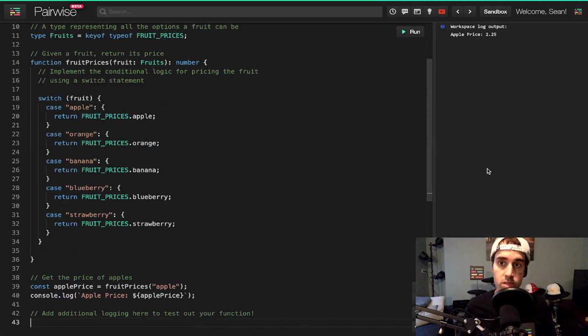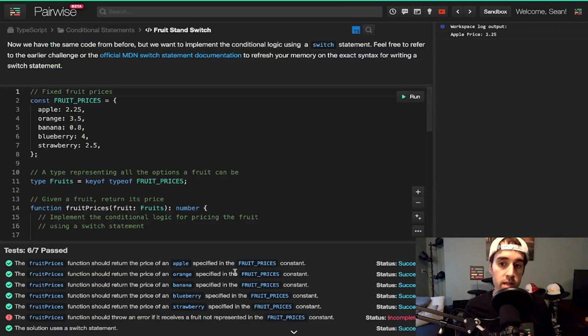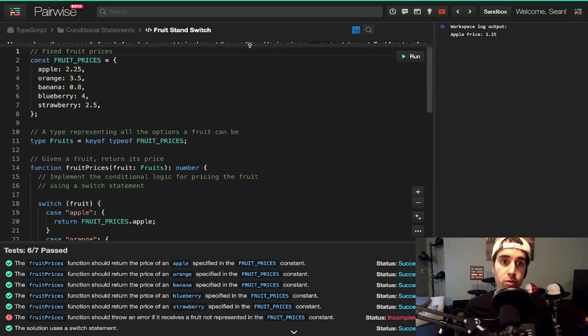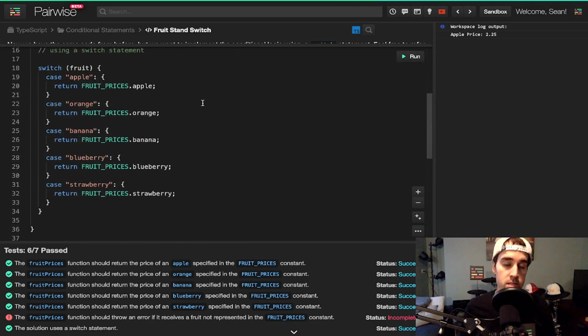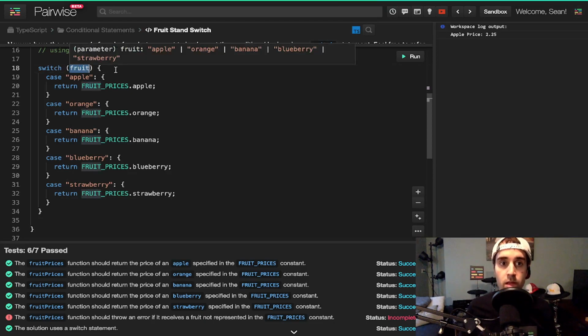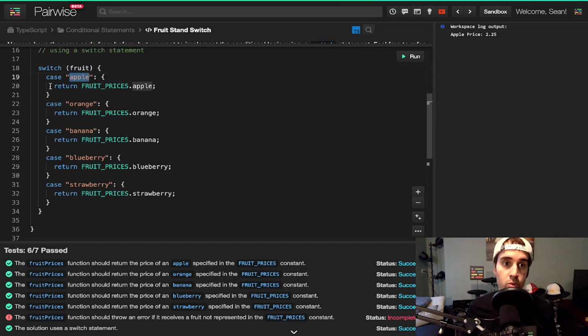All right, so if I run this code, we will see that I passed all of the tests except for this one, which is saying we should throw an error if we received an unknown fruit. All right, so the switch statement is basically saying, okay, I want to switch over this particular value that I'm passing in parentheses at the top. And then if it is an apple, I want to do this.